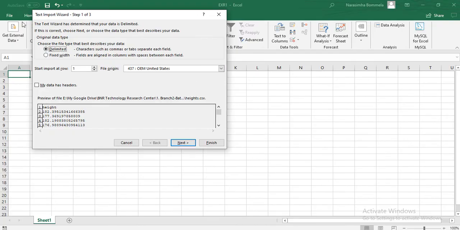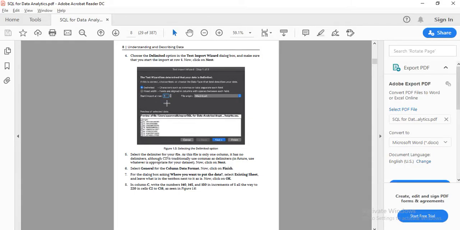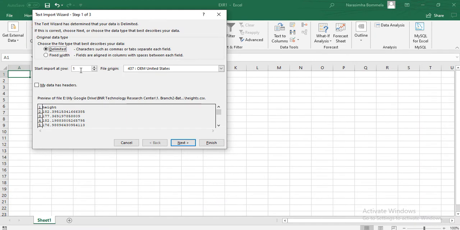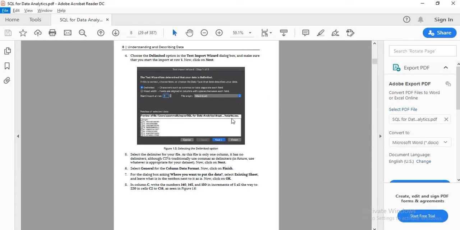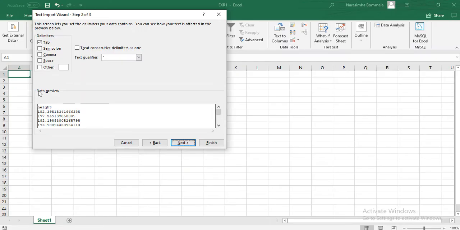Okay, this is the text import wizard. In that we need to select delimited and start import from first row. So it contains a header. You can mention it or not; I'm not mentioning it because it is not mentioned in the document. Just click next. Now here we will be selecting delimiters. I know how to do it, but I want to show you how to follow the steps. I clicked on next and went to the next option of the wizard. In that click on next, column data format, general for the column data format.